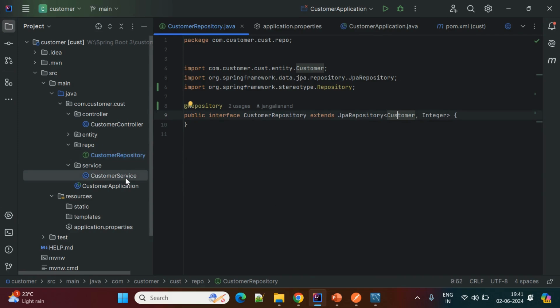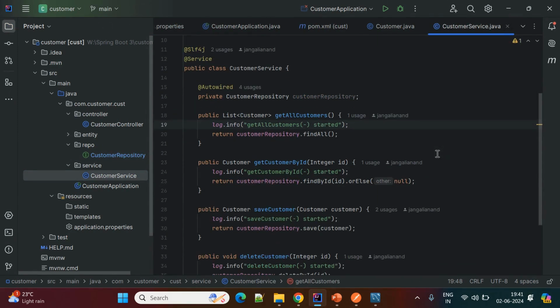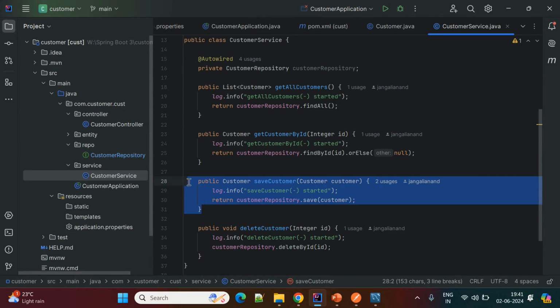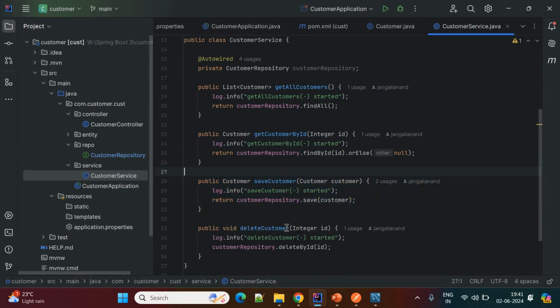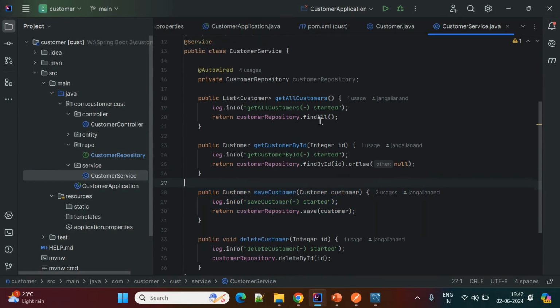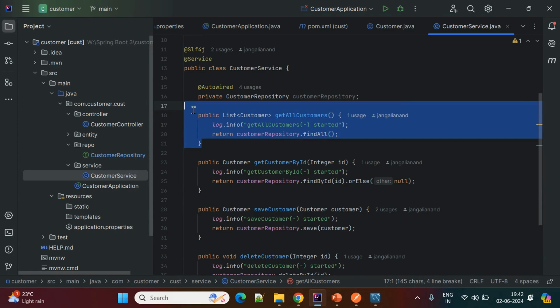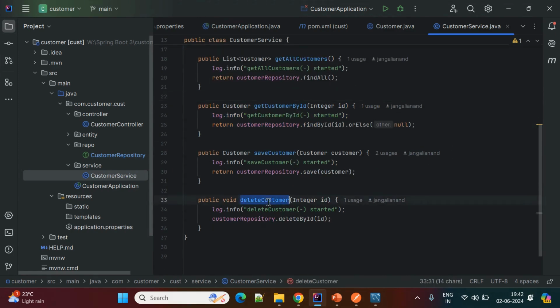Now we'll go to the service. You can see what we are doing in the service. The first one is save customer; using this we'll save the customer. After that, get customer by ID, which is for updating. After that, get all customers, with which you can get all the customer information, and then deleting the customers.